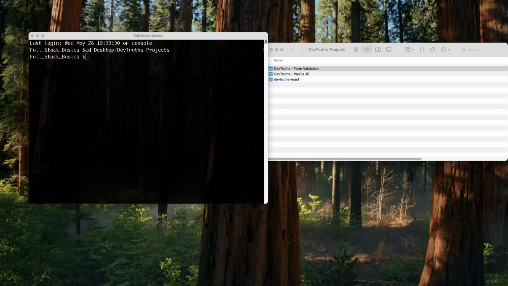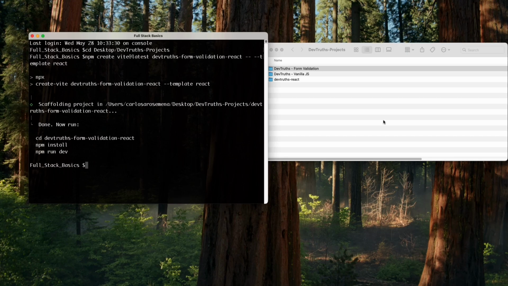Let's go ahead and create a new React application from scratch. This way, the code will be more readable. So I am going to use the following command, npm create vite@latest DevTruths-form-validation-react. This is the name that I'm giving it. Then there is a space here, dash dash, another space, dash dash, and then template react. So go ahead and hit enter. And what you're going to notice is that this will create a new folder inside of our DevTruths projects folder.